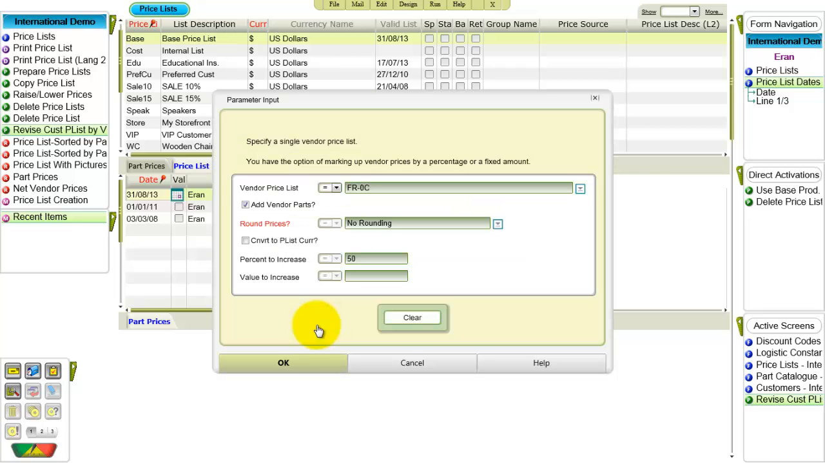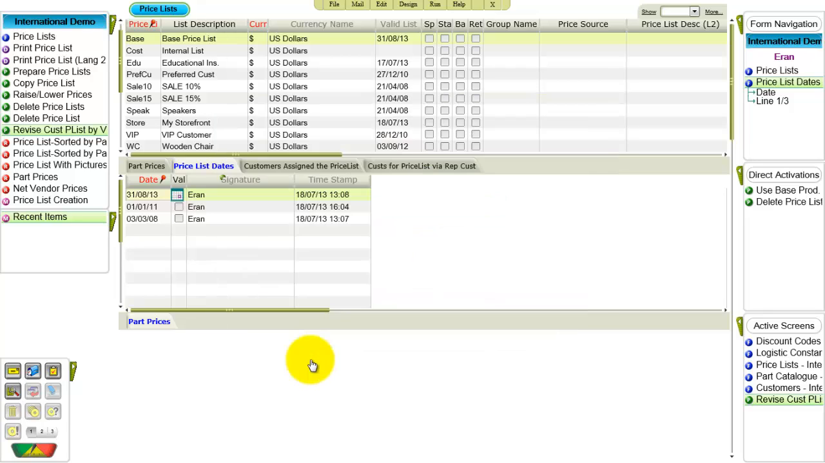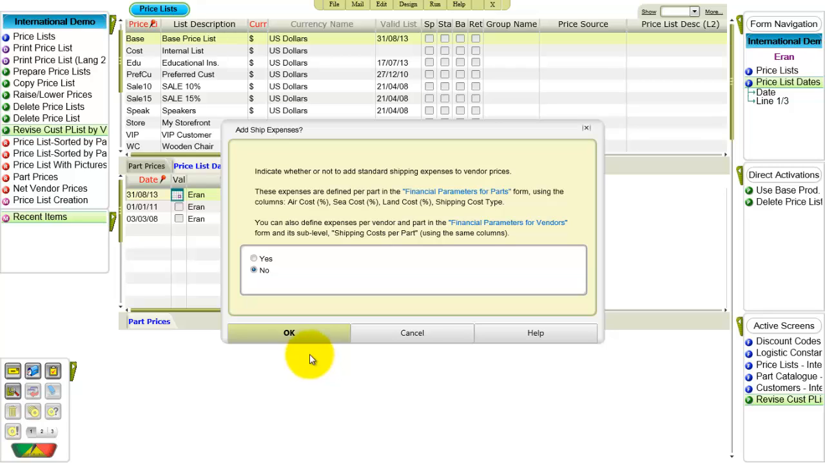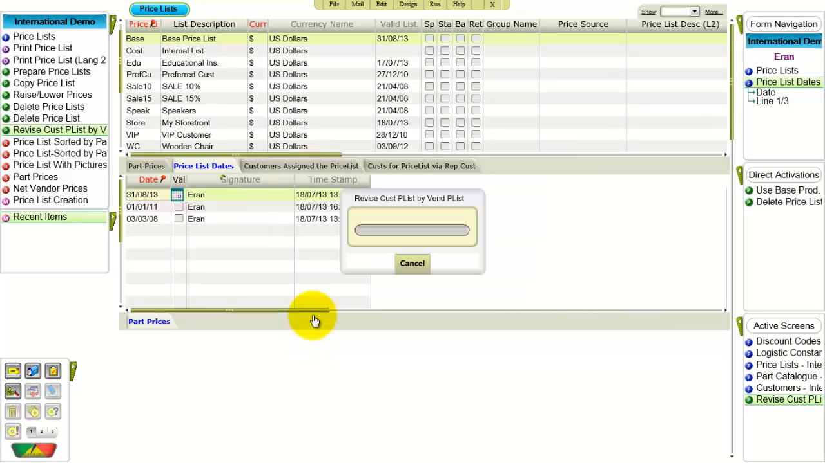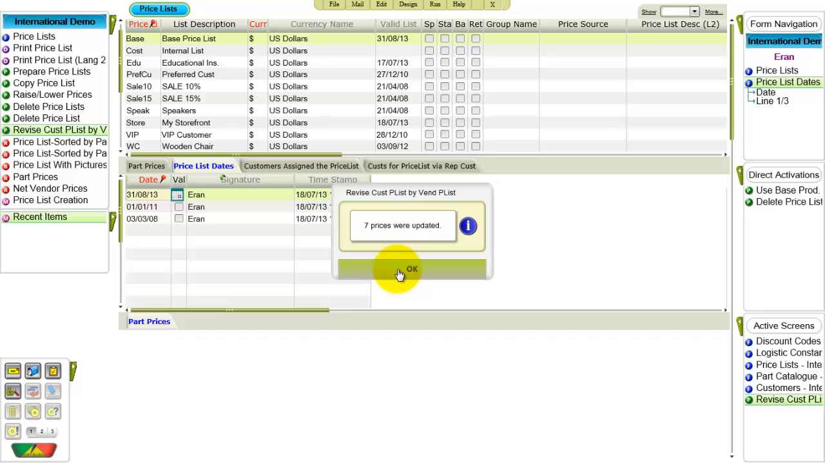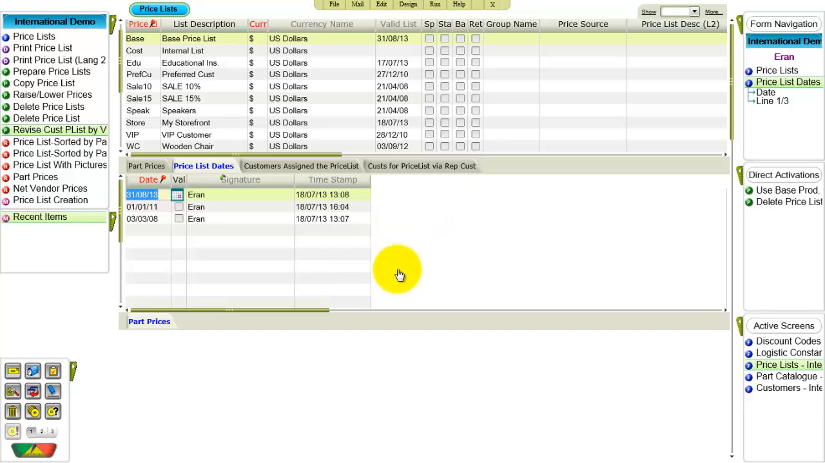In the next window, select the desired vendor price list and flag Add Vendor Parts, because the customer price list is new and has no parts yet. Specify the percentage by which to increase the original vendor prices for this customer. In the next input screens, choose whether to add shipping expenses and whether the discounts received from the vendor will also apply to the customer. As a result, vendor parts are added to the new price list you created, and their prices are updated in keeping with your price policy.